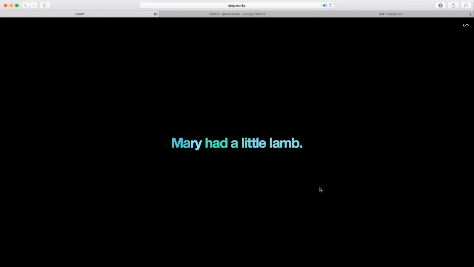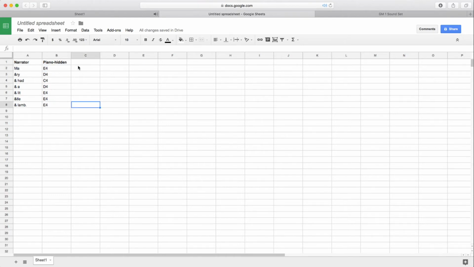Okay, different look and feel for each of these stages. All right, so let's add a few more instruments here. Let's say I want to add some drums. Well, there's a few drum sounds built in, so I'm going to use the kick, and I'm also going to make it hidden. And let's say I want to hear that kick drum on the first syllable of Mary, and on the first syllable of little.